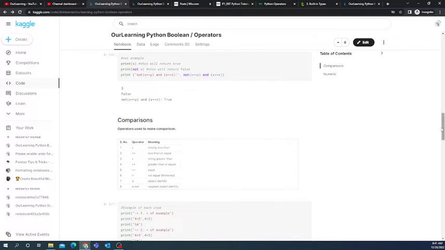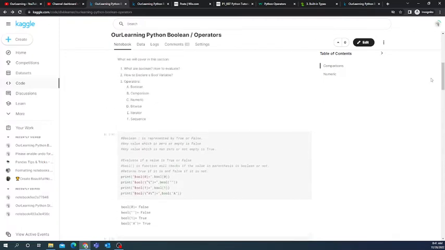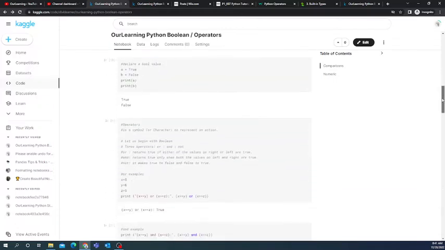The topics that we'll be covering completely on the operators are already given there. We'll be covering Boolean, which we have already covered. We'll be covering comparison today in this video. Then we'll have numeric, bitwise, iterators, and sequences. So very quickly, let's just talk about the comparison operators.